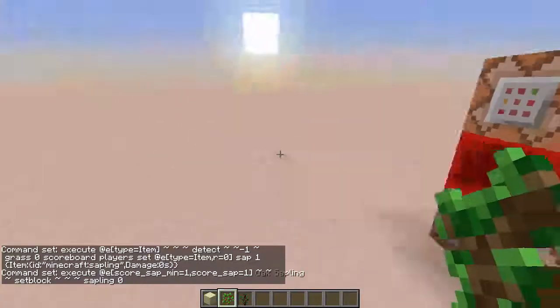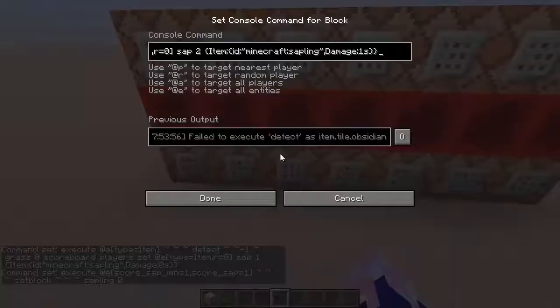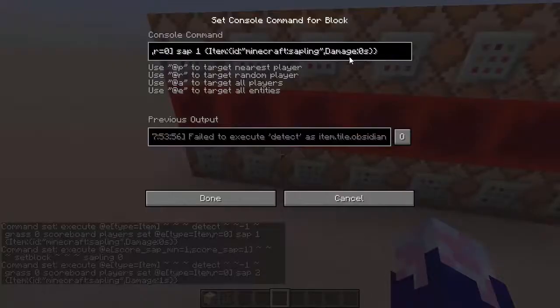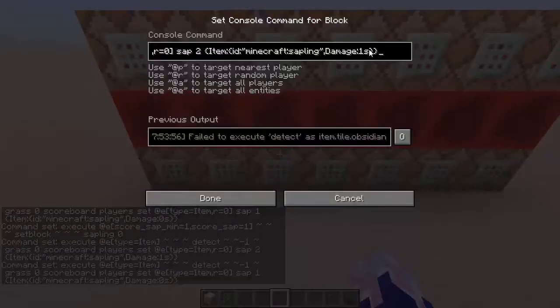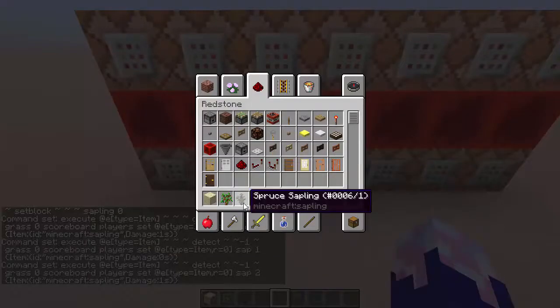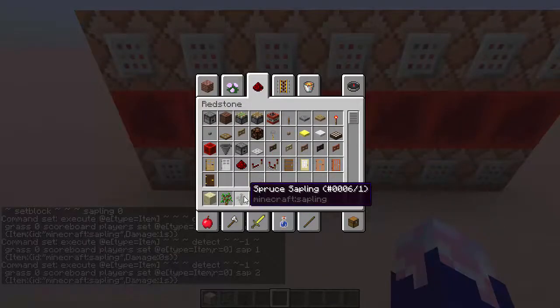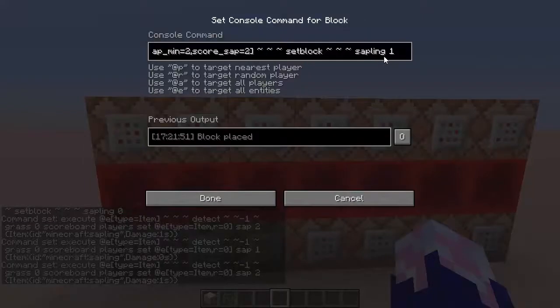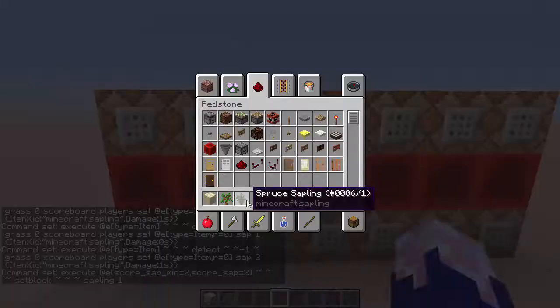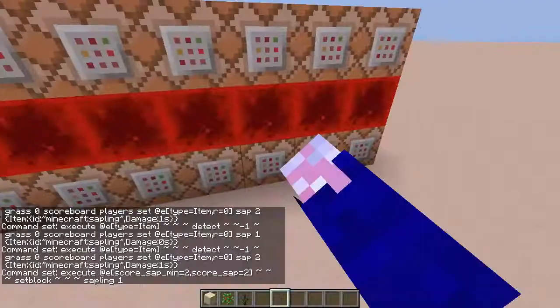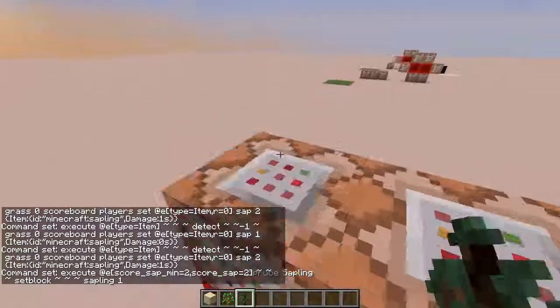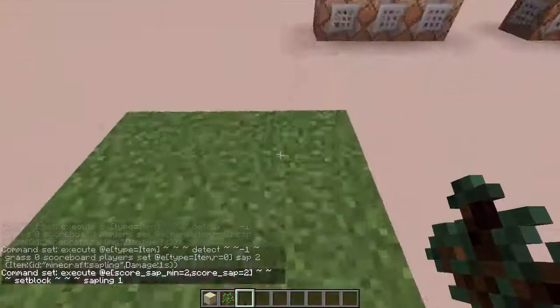This is this sapling. And then we say, for the spruce one, we just say damage of 1 and a sap score of 2. So we just put the numbers up 1, from 0 to 1 and from 1 to 2. See, we got 1, 2, because the data value on this is 1. And then up here, we just say place sapling with a data value of 1. That 1 right there means that it will place this one. And then just so on for every single sapling, until you can place every single sapling by just dropping it.